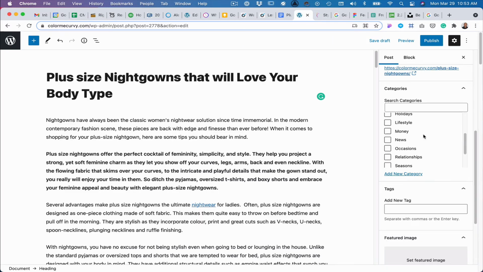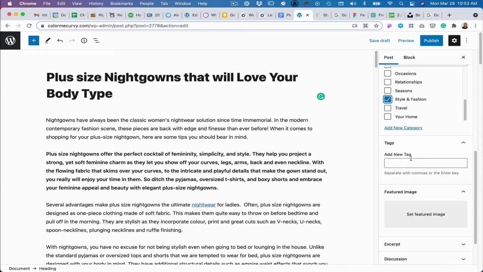Okay, it has to make sense though, so don't just choose a bunch just so it can be popular, but just allow it to make sense so the user has a nice experience. You don't have to worry about tags.